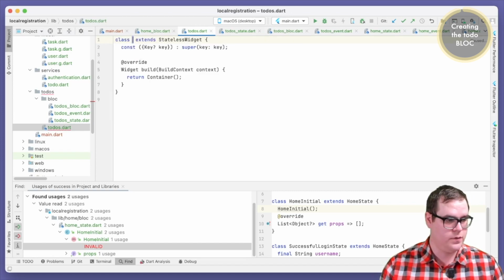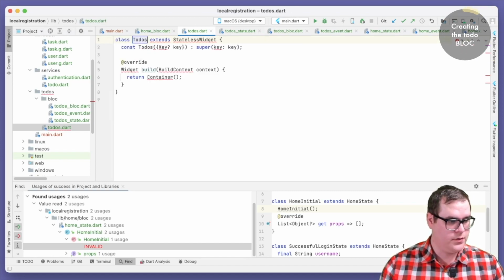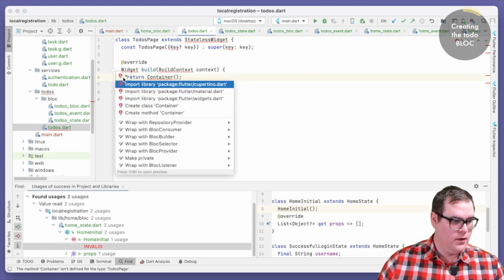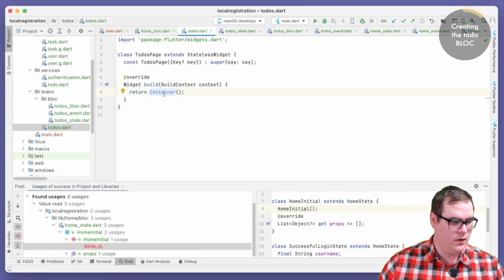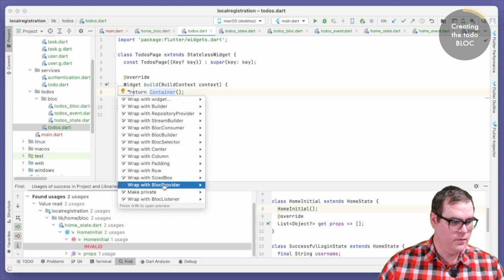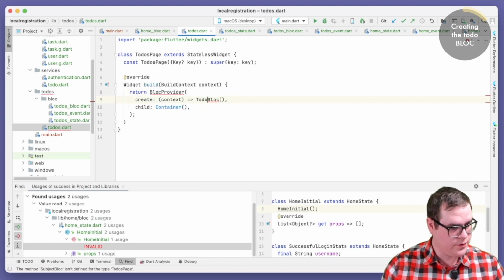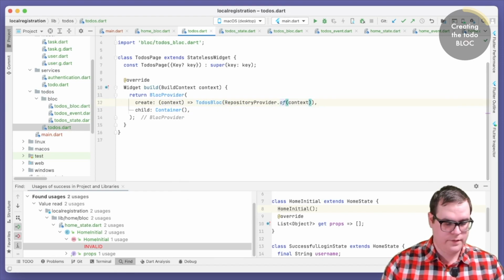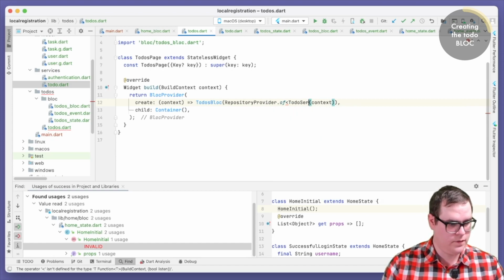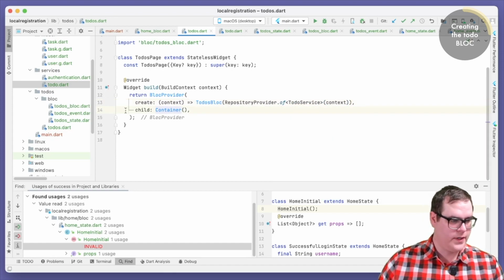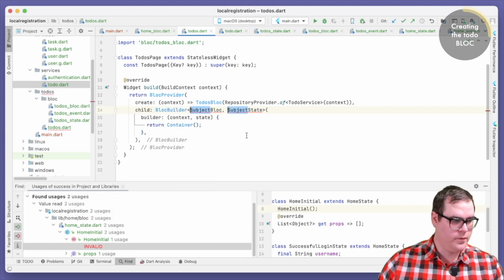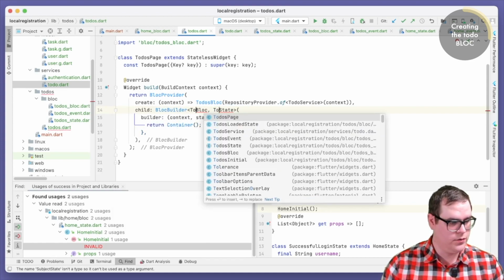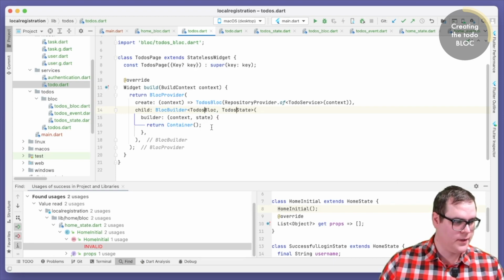So we'll create a stateless widget, which will be called our to-dos page, and I'll import from widgets, and I'll wrap the container in a block provider, which will be our to-dos block, and we'll tell it where it can find that service, the to-dos service. So to-dos service, and then we'll also wrap our container here in our block builder. So it'll be our to-dos block and our to-do state.